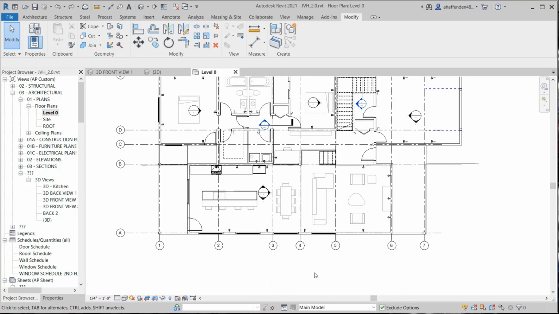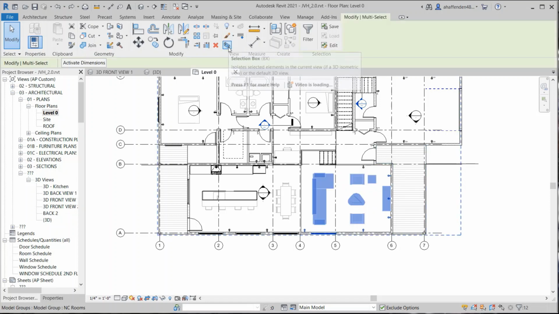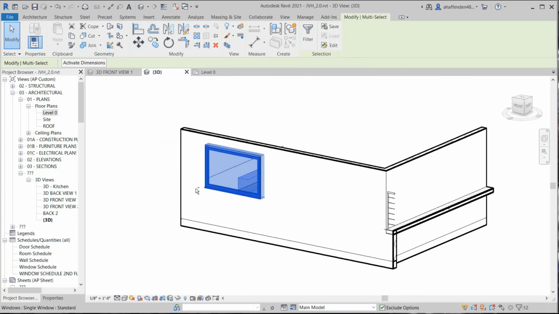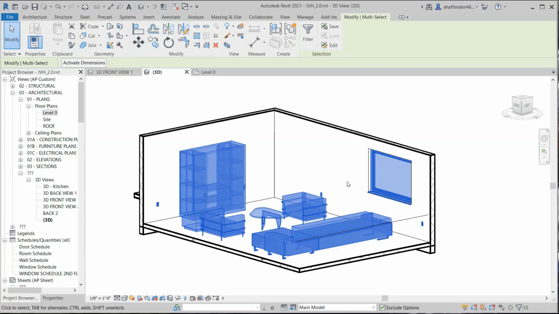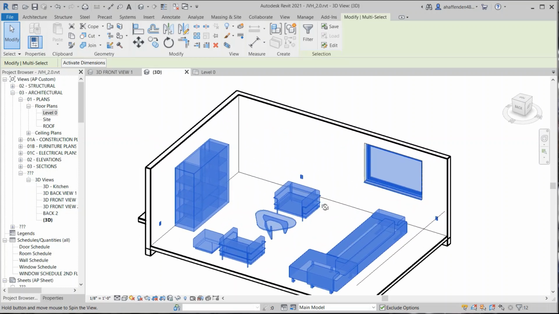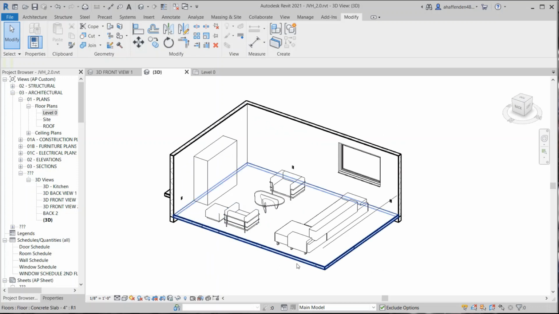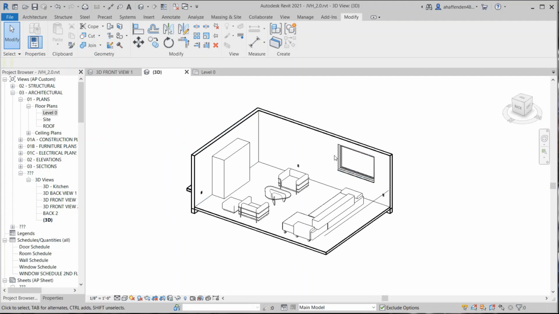So if I wanted to review the furniture layout at the front here, I could make a selection window of all the furniture, and then I'll select the section box or BX. And what it does, it creates a section, a three-dimensional section of the elements that you selected. Note also that it's the default 3D view that it actually crops.